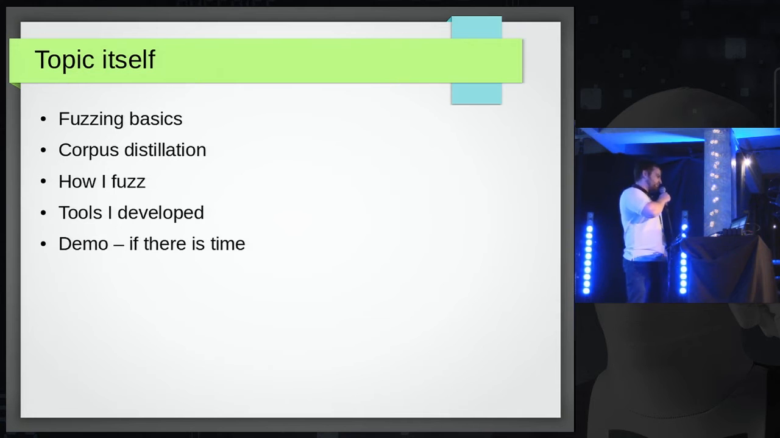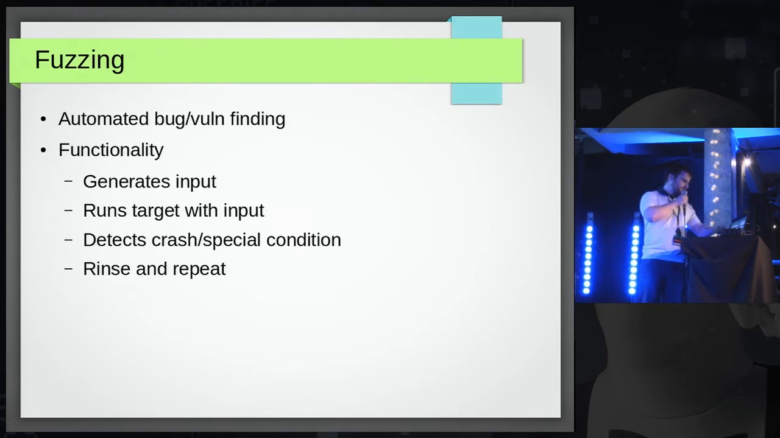Then I describe a little bit how I fuzz, and also I introduce the tools that I developed that I used to find all those 0 days and make some money. And they all will be public, actually already are public. You can download them from GitHub. And if there's any time, I'll make a small demo.